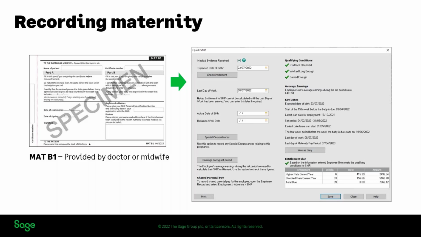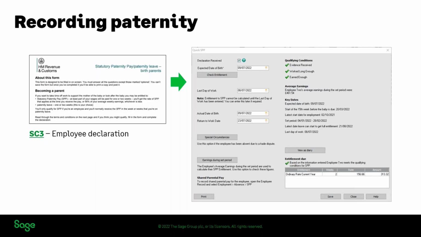And then if you want to, you can print the main detail from this page using the print option. And for paternity, it's the employee declaration. And if you've downloaded the handout, you can click on these links if you want to find that form online. And again, similar to maternity, tick the box to say you've received the declaration, enter all of the dates associated with the paternity leave, and then you'll be able to view the entitlement and print those details as well.